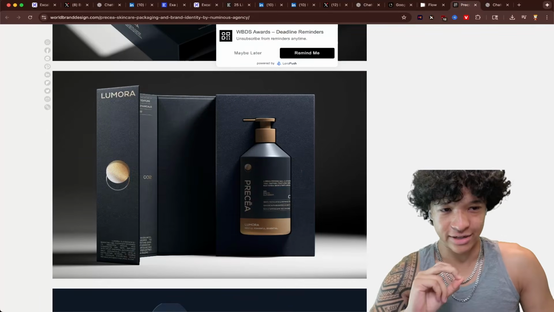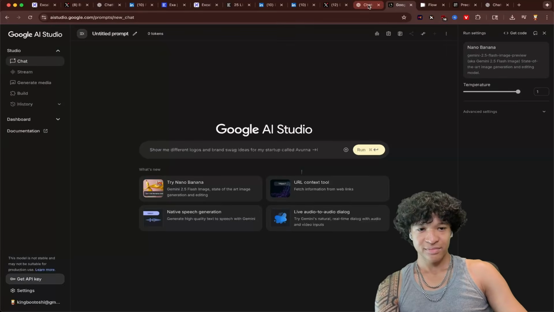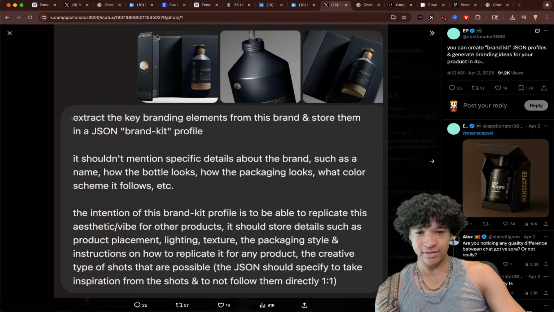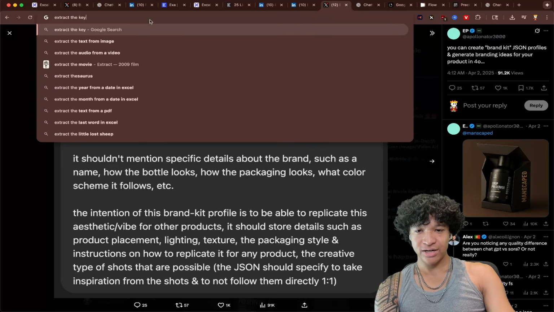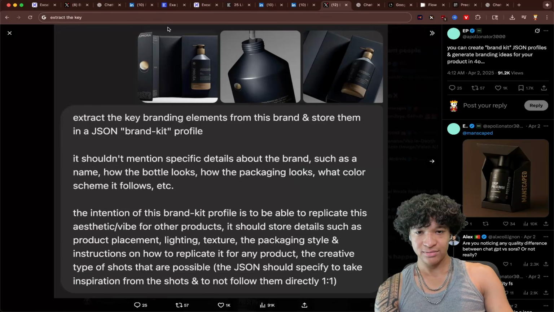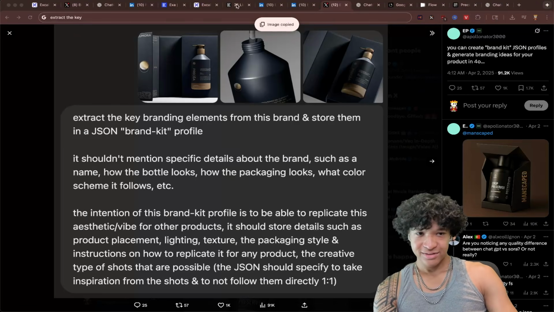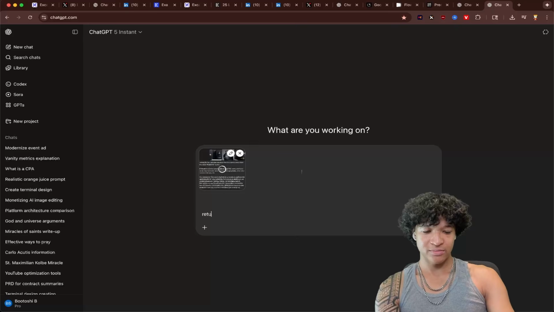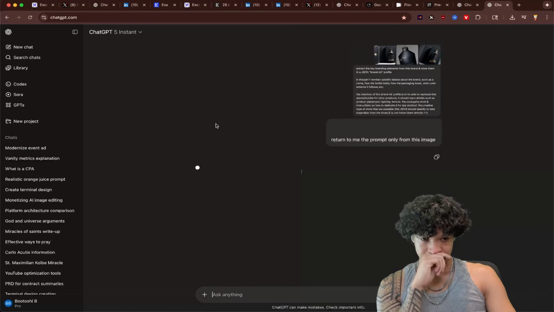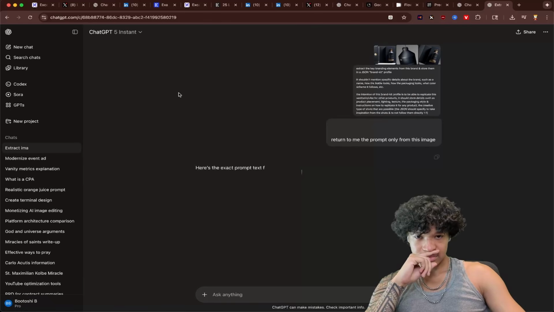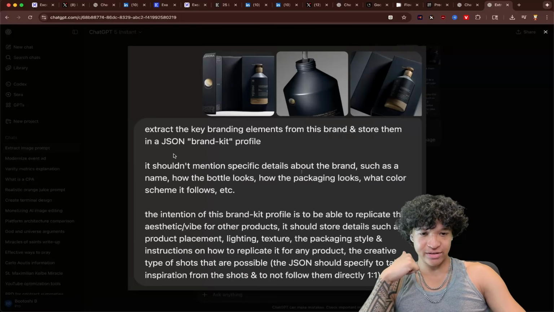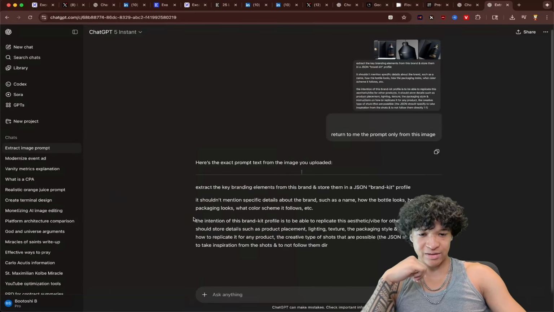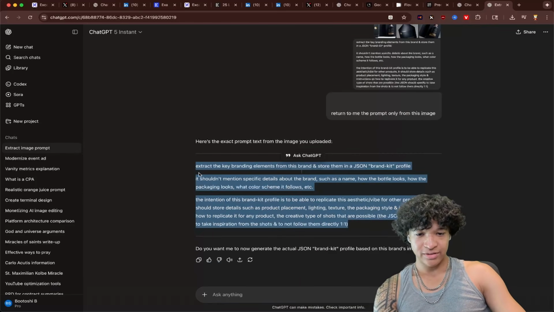I guess a general idea. Now let's just take this prompt exactly. So we're gonna say to extract the key. Can someone help me? Hey, one sec. Sorry, we're going super meta. Return to me the prompt only from this image. So I'm using ChatGPT to extract the text from here because I can't copy it from my Mac right now. Okay, cool. We got the prompt here.